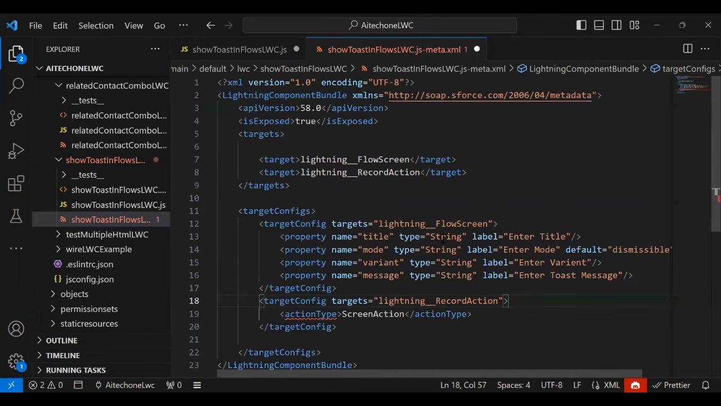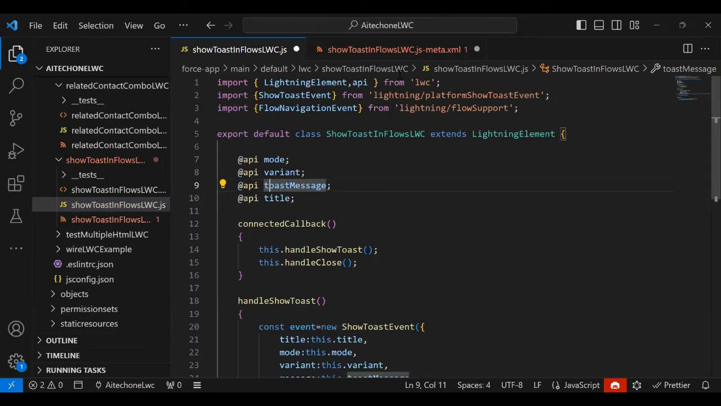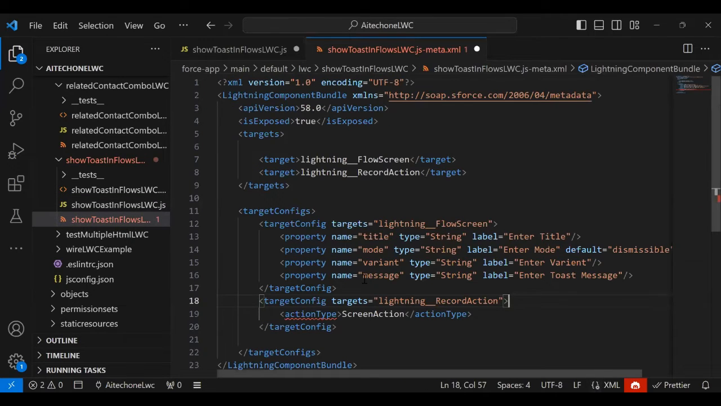And let's quickly set it. Title is enter title, mode is enter mode, variant is, and the message is string. So lightning flow screen, and we set the properties here. Title, mode, variant, and message, property name. Okay, enter toast message. The message, basically, we have to manage this one. The message will be toast message. That's the property. So message will be toast message.